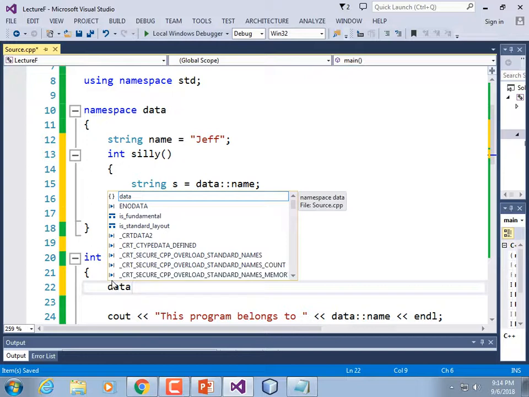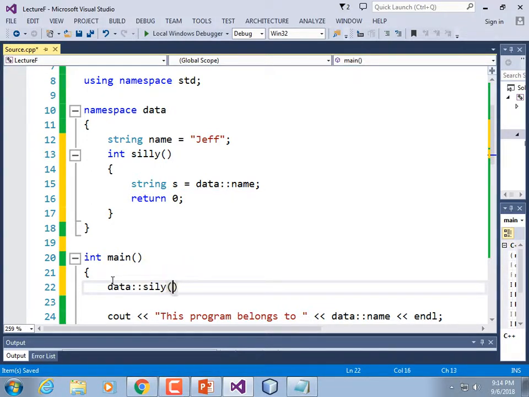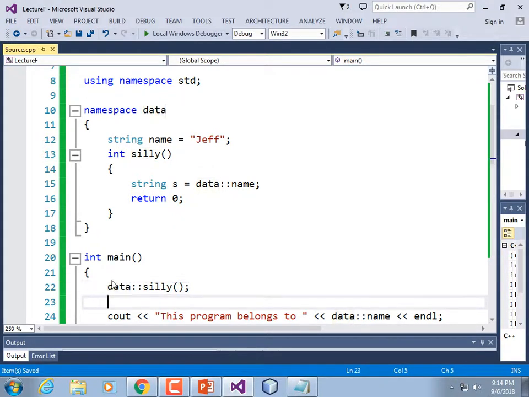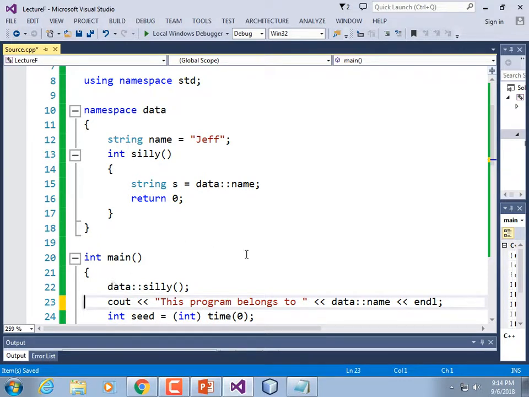It's actually what's a package in Java. So data::silly. That would run. I can't type. data::silly, SILLY, parentheses, end parentheses. Okay, so I had these things. They should have been global, but when I moved them into the namespace, they were not.